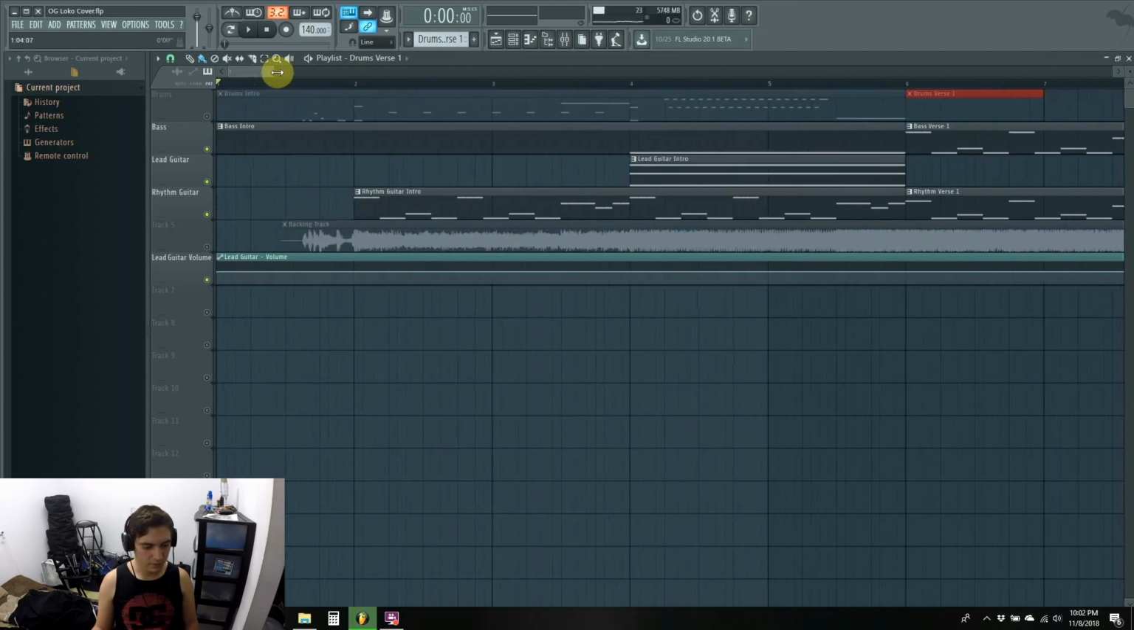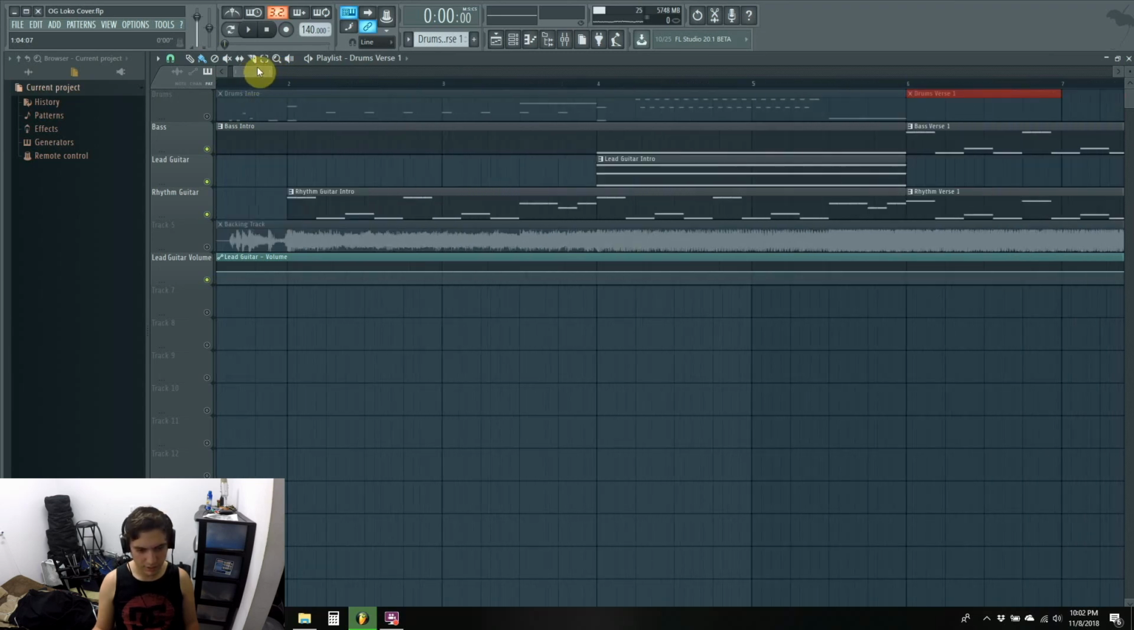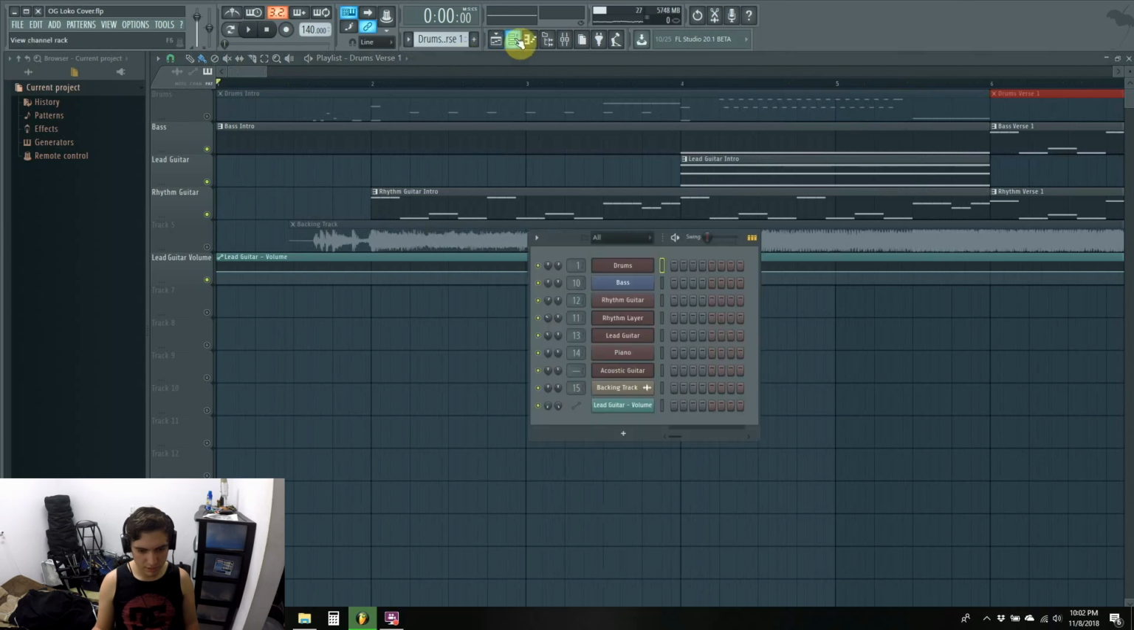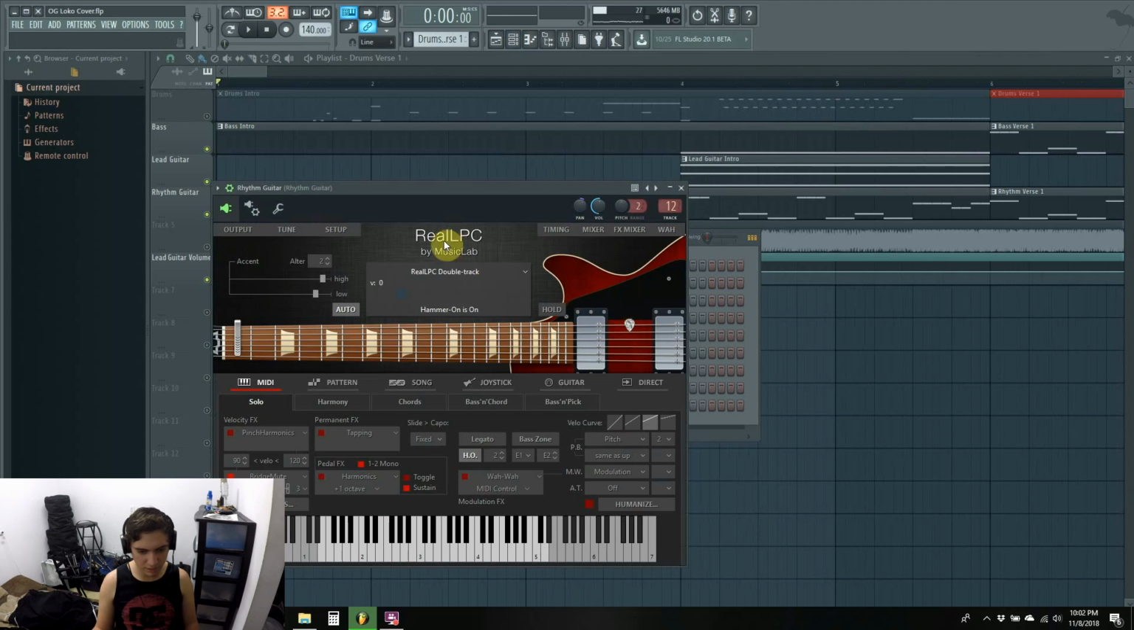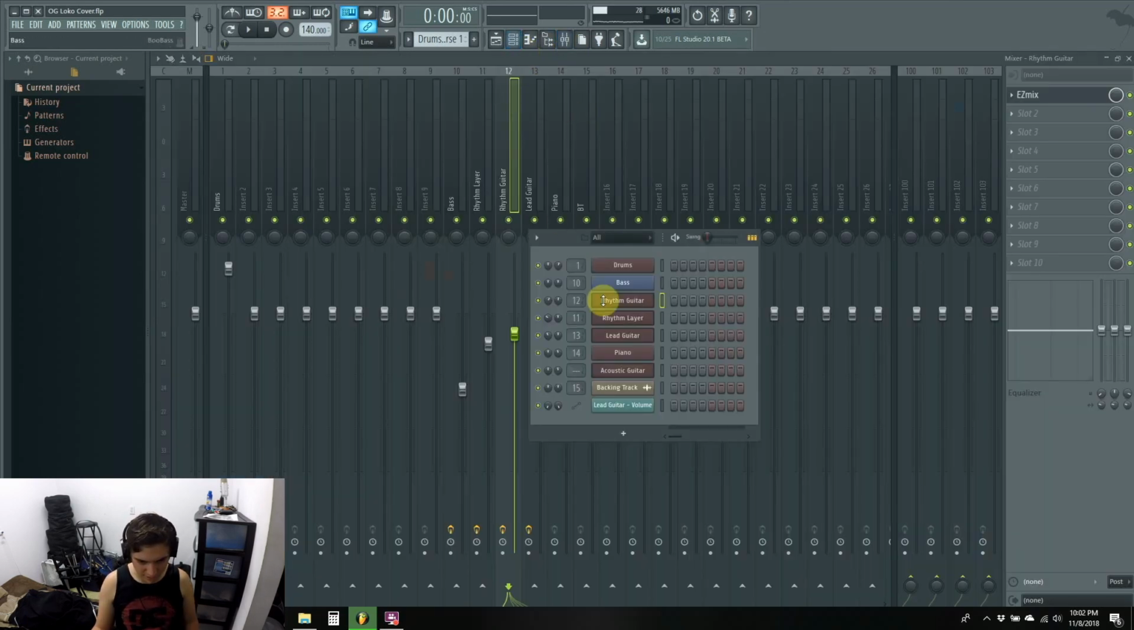And so I am going to show you real quick what programs I use for that. For guitars, I use a program called Real LPC. What it does by itself is try to emulate how a guitar player would play a guitar. So if you make a power chord or something like that, it'll strum it like a person would, instead of playing it like a piano, because that's what a lot of other programs do. I'm going to show you how that sounds without any effects real quick.